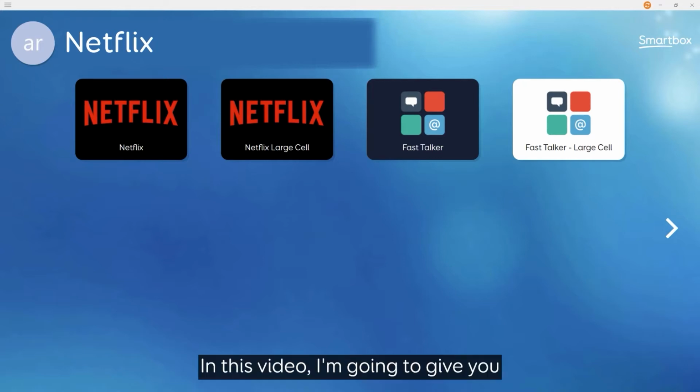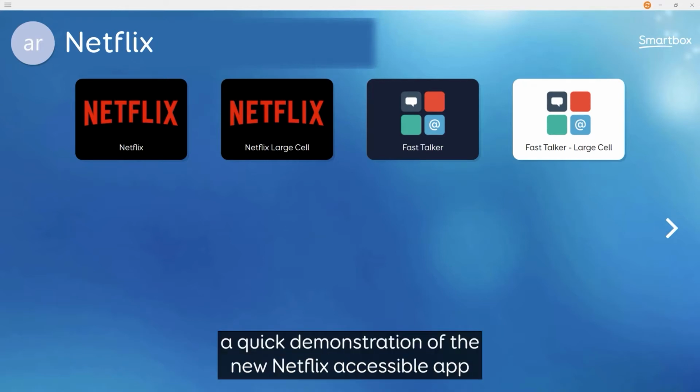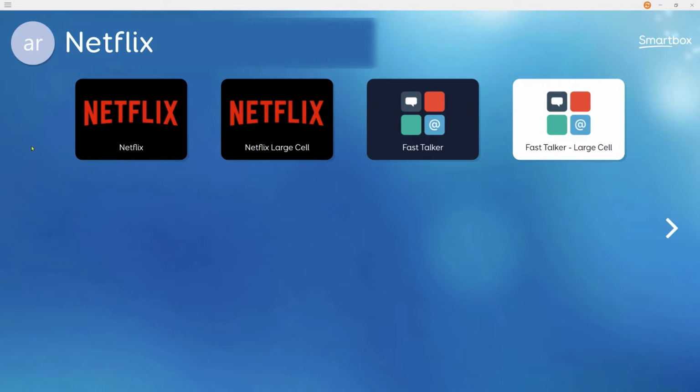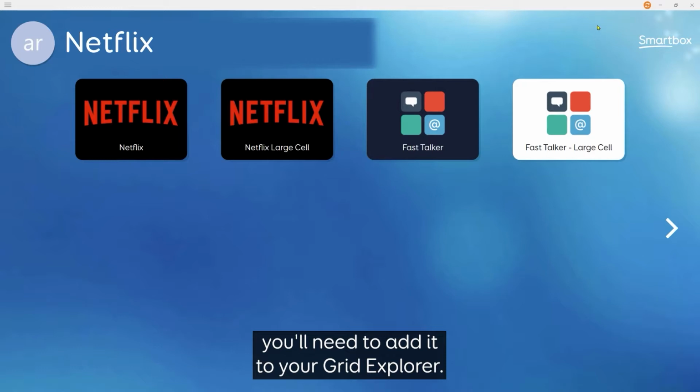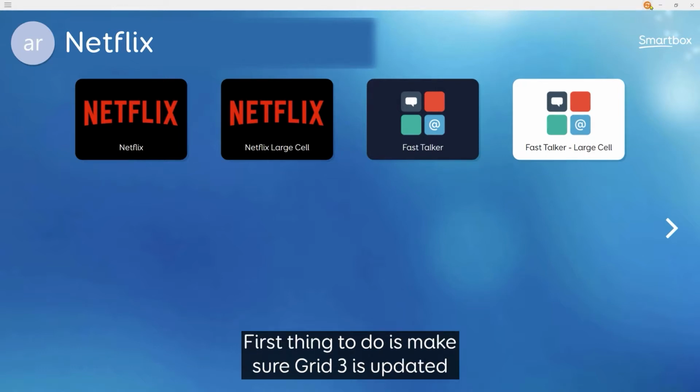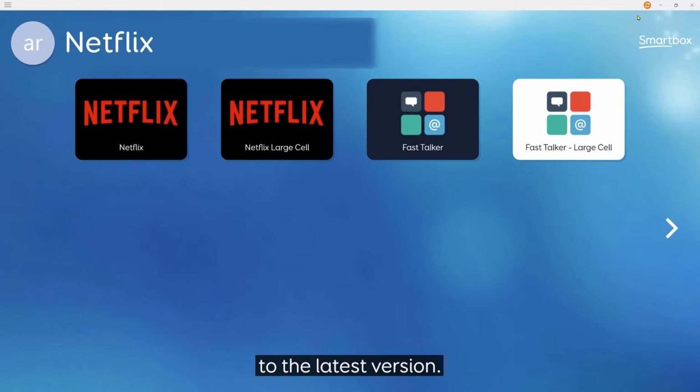Hi everyone. In this video I'm going to give you a quick demonstration of the new Netflix accessible app for Grid 3. First of all, to get hold of the grid set, you'll need to add it to your Grid Explorer. First thing to do is make sure Grid 3 is updated to the latest version.